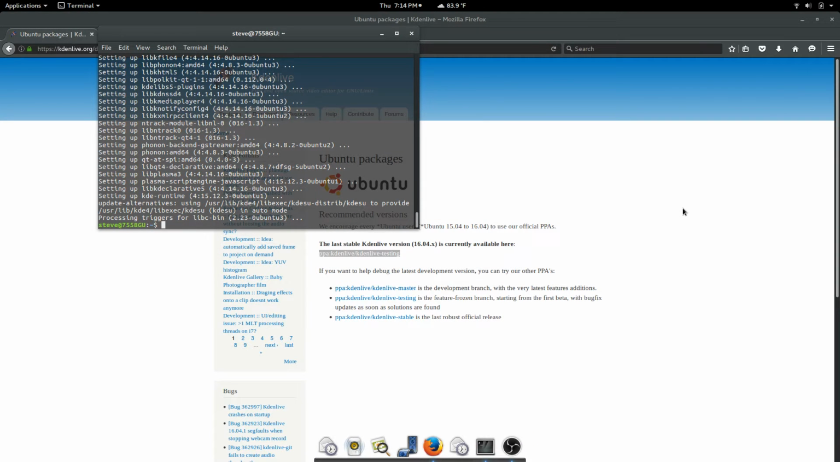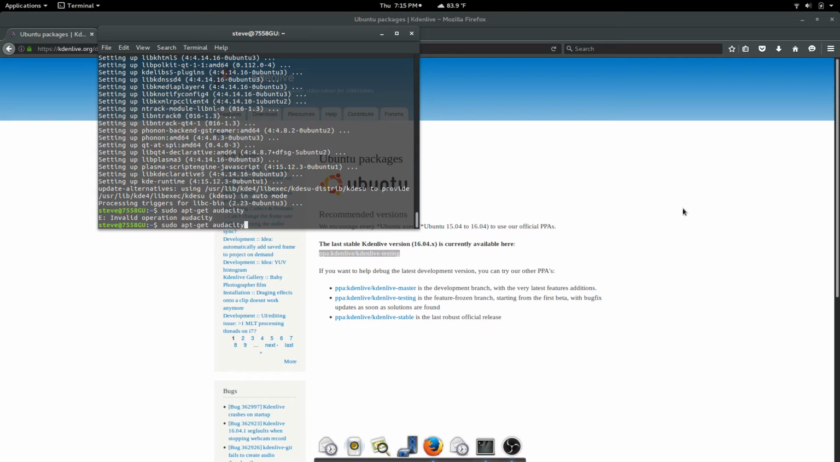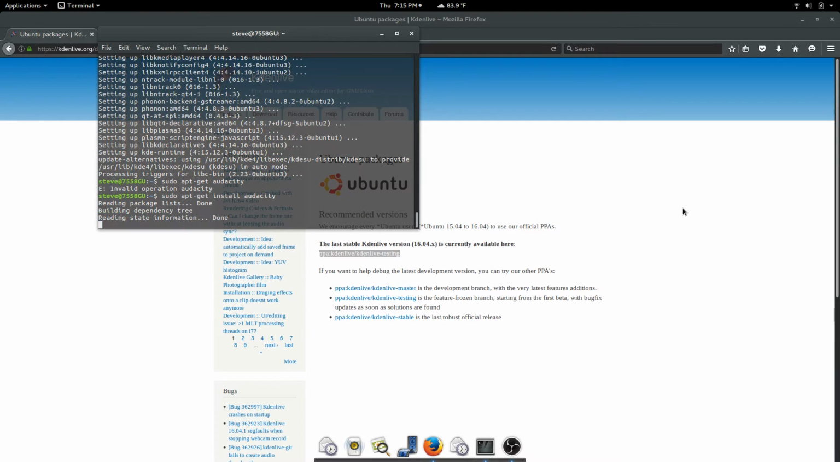So now there's another couple of applications that I use quite a bit. One of them is Audacity. That's an audio editing program. So I'm going to go and install Audacity. Oh, and I forgot the install before the command. So sudo apt-get install Audacity.